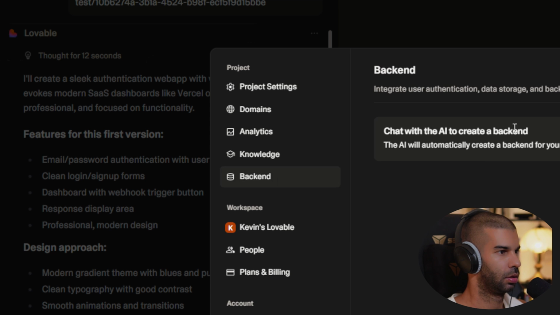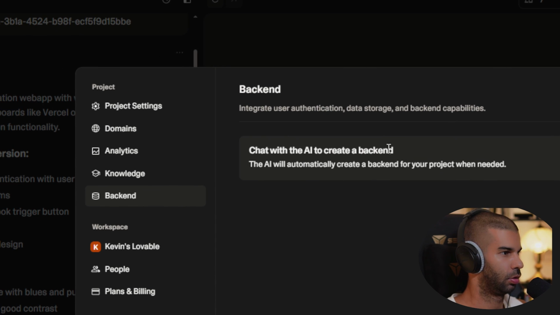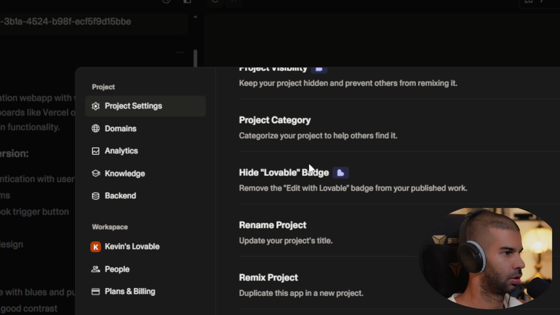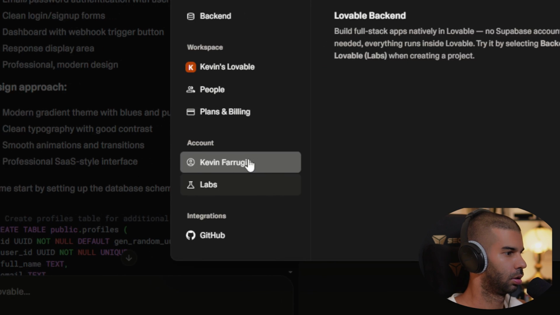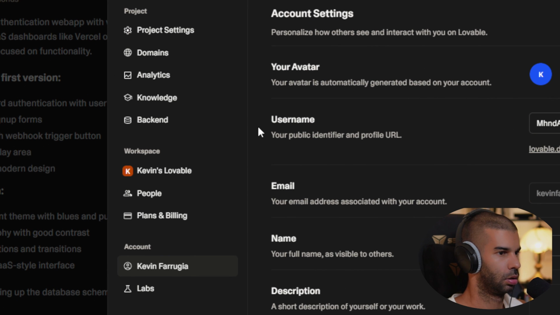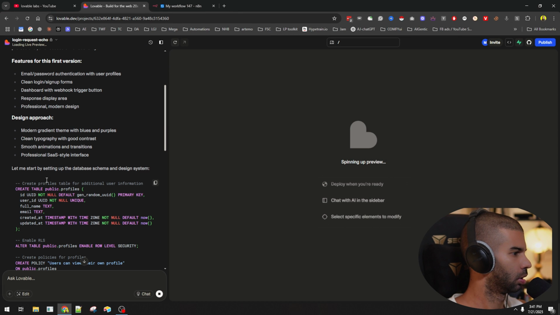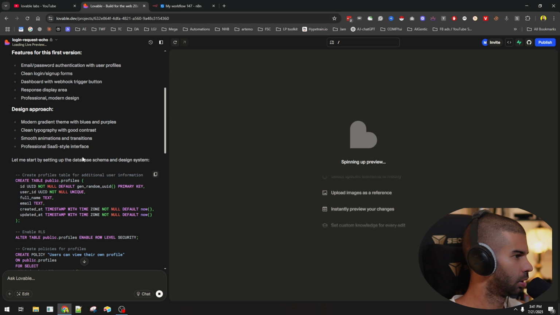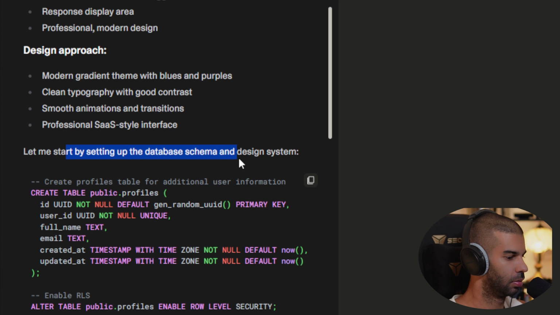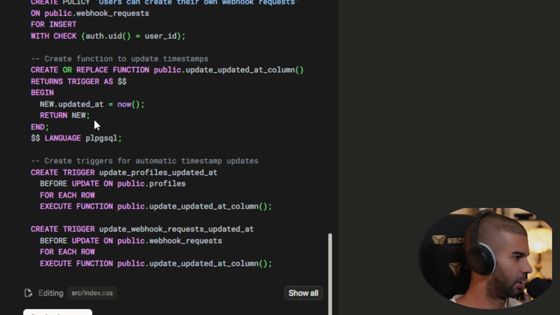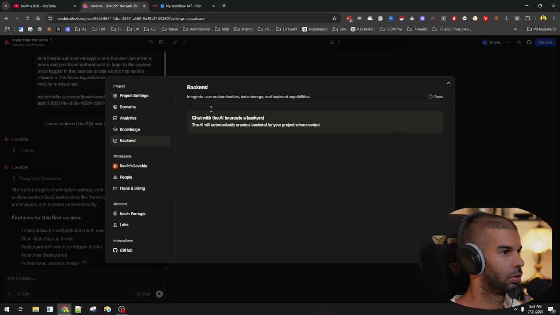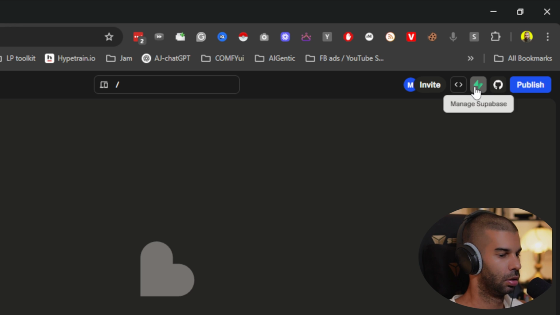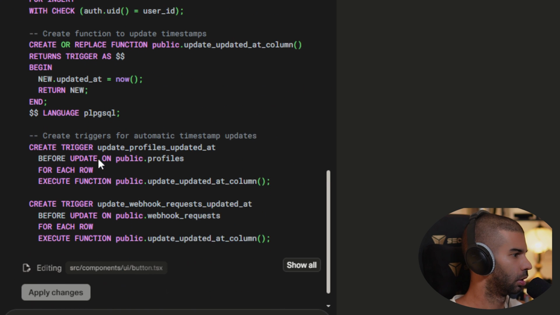Interesting. So in settings, backend, create a chat with the AI to create a backend. The AI will automatically create a backend for your project when needed. Okay, so project settings, hide Lovable badge. Labs is turned on, yep, right here. I think it did mention Supabase. Maybe it's a problem in the labeling that you get, but let's hit apply changes here. I am not connected to Supabase here, so it is still using the Supabase logo, I guess, but I'm not connected to Supabase at all.